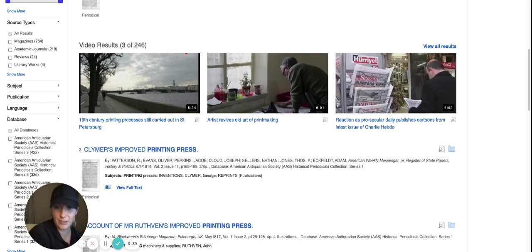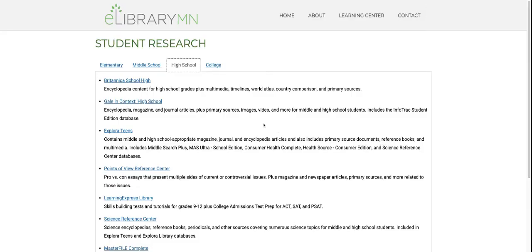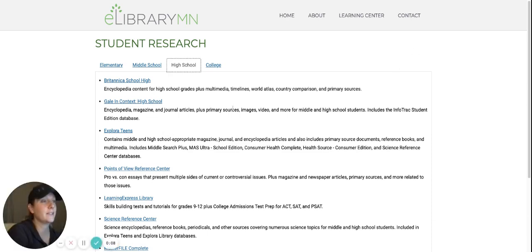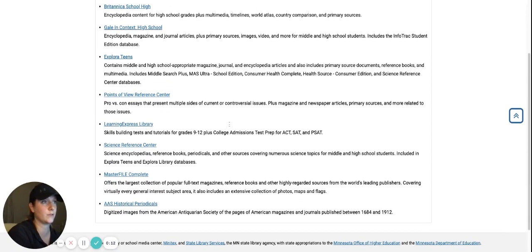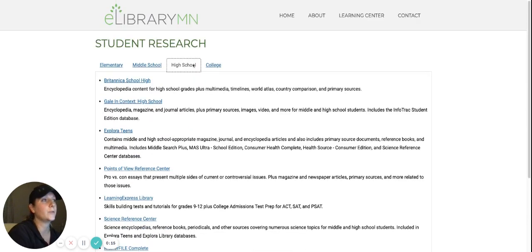We are going to jump back to eLibrary Minnesota's homepage, and I'm going to show you just a couple more things to wrap up. This is that list that we were looking at before, and these were all 8 of the databases we just visited under high school, under student research, on the ELM website.